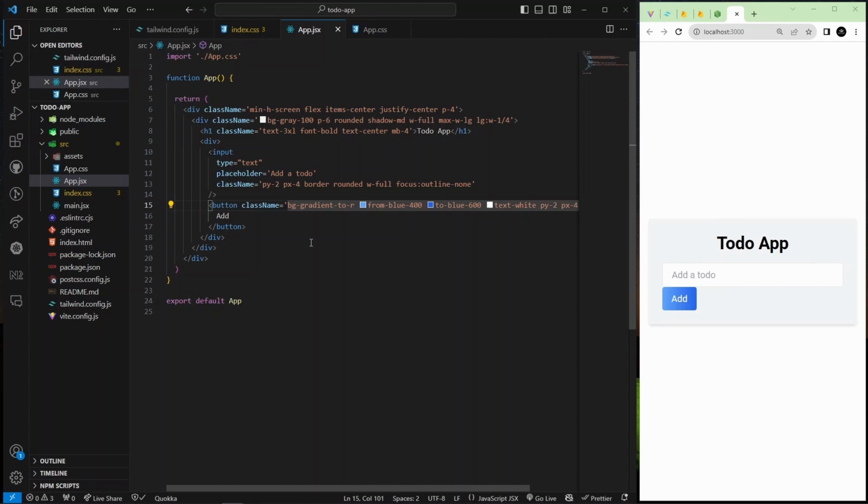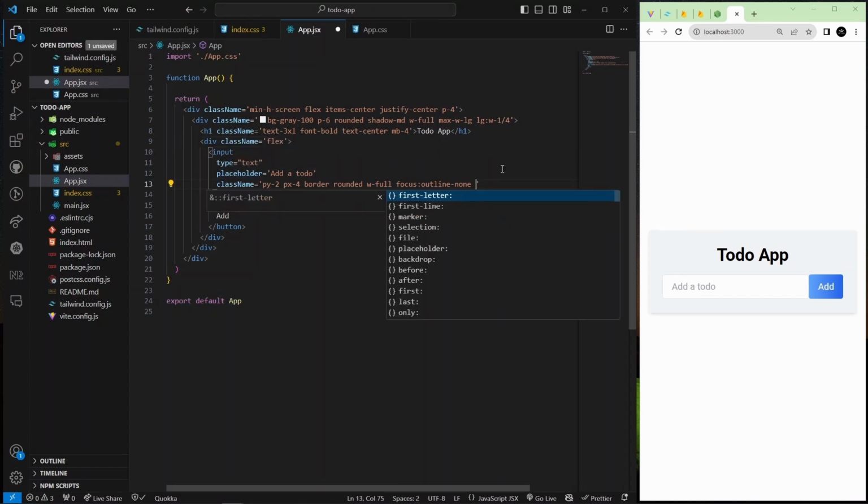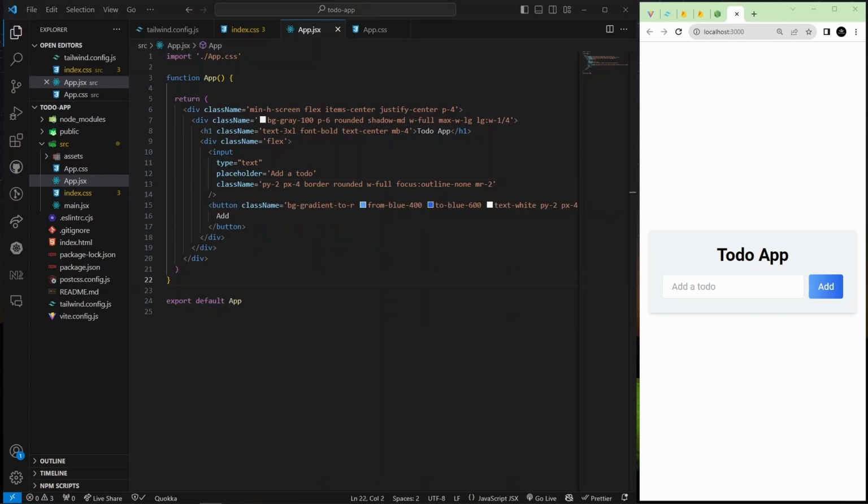You can observe one thing: both these elements are stacking on top of each other. We want each one to be side by side, so we can apply a class flex to it. You can apply some margin right, let's make it 2. Okay, now it is looking nice.